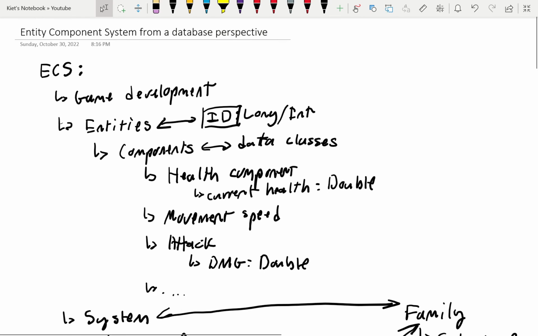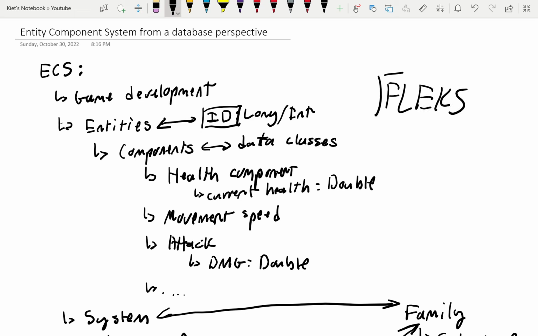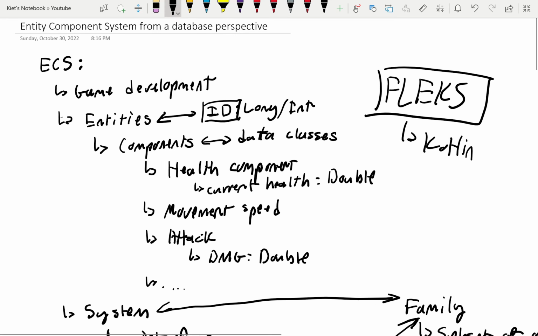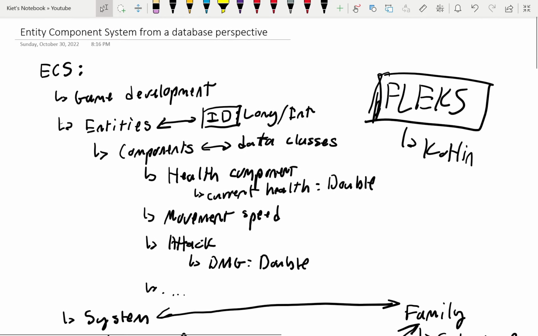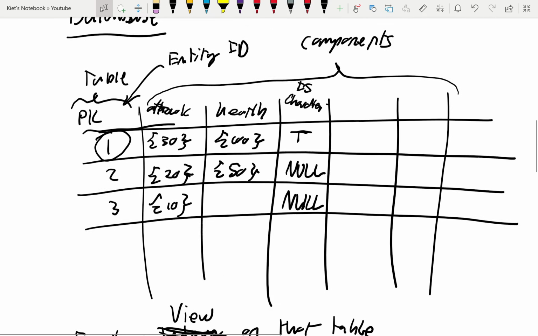A great example of one I know is called Flex. This is for Kotlin. Shoutouts to the Kotlin crowd. Definitely check out that implementation because it's actually pretty straightforward to read, and they have a bunch more optimizations for how they implement these different features in an entity component system.